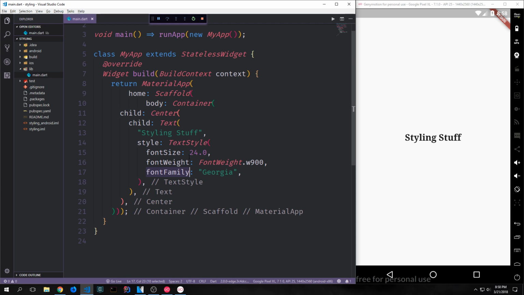The font size is pretty straightforward. So we put in 24, so this is just 24 pixels. If I put in 42, the font gets quite a bit larger. Then we have our font weight, which refers to the thickness of the strokes of our font. And this goes from W100 all the way up to W900, with W100 being the thinnest font and W900 being the thickest font.